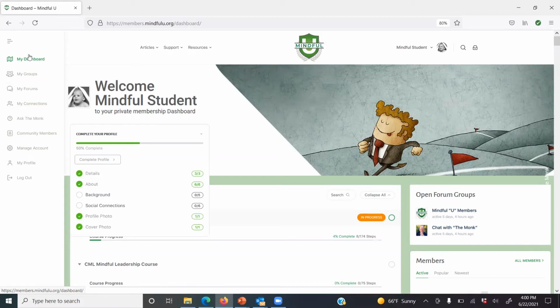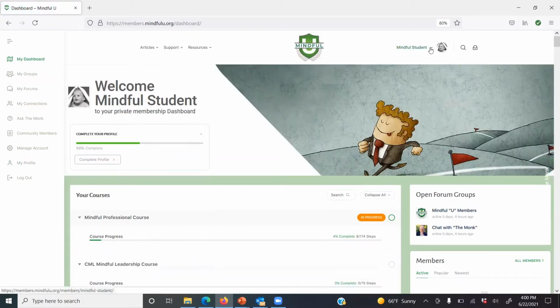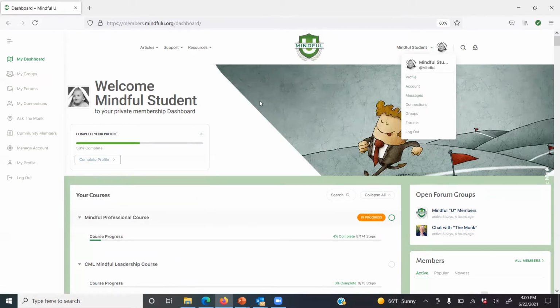An example would be on the left-hand sidebar, you can get to My Profile by clicking here, or from the dashboard, you could click up here on the main menu where you could get to your profile as well, or alternatively, you could actually complete your profile here from the dashboard. So there's multiple ways to gain access to the platform.